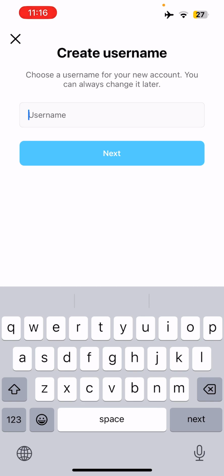The first thing this will ask you is to choose a username. So here we'll choose your business name and username. These are two different things. The username will be how people can search for you on Instagram. Let's say instagram.com/ followed by your username. So that's how we are going to choose the username.